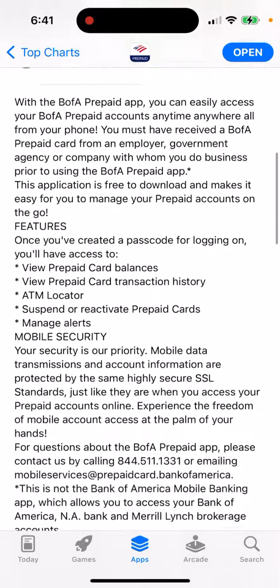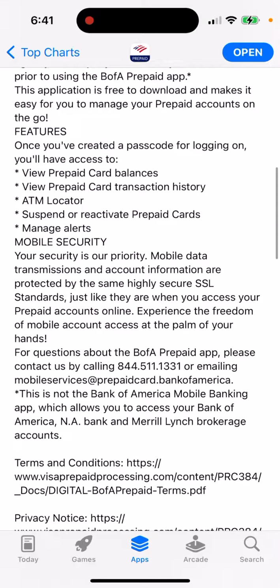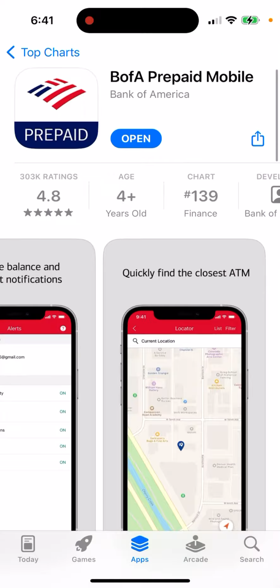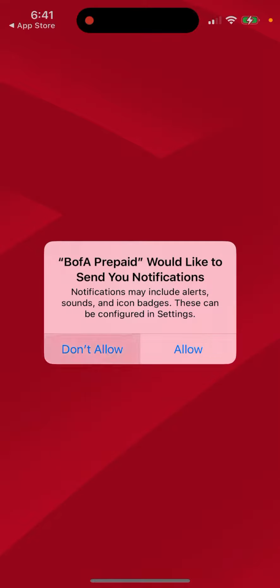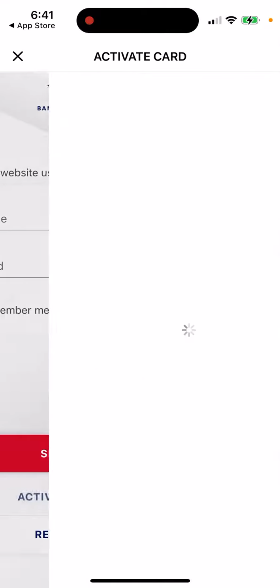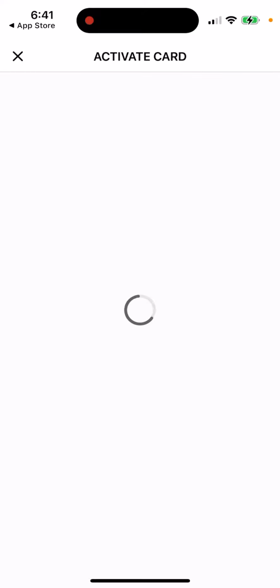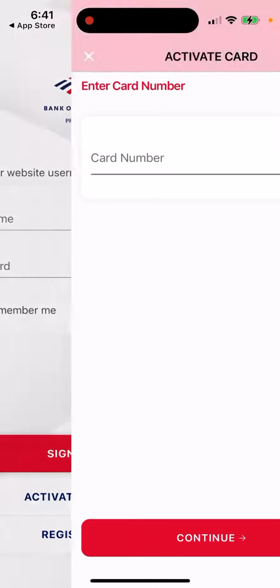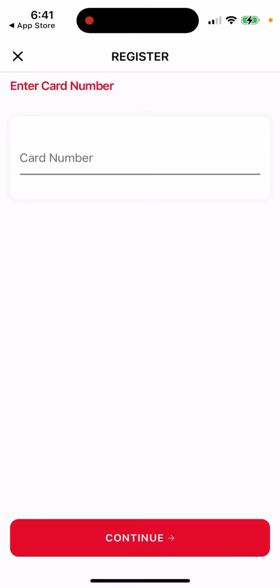You have access to view prepaid card balances, view prepaid card transaction history, an ATM locator, suspend or activate prepaid cards, and manage alerts. Then you can just open it up and proceed with it. Then you can activate your card if you already have one. Just enter the card number, or you can register it here. So that's it.